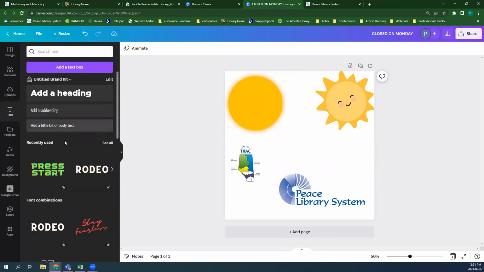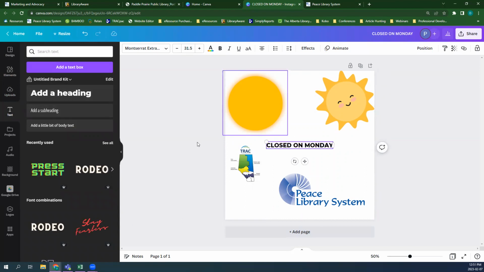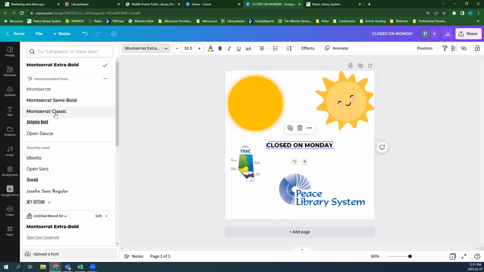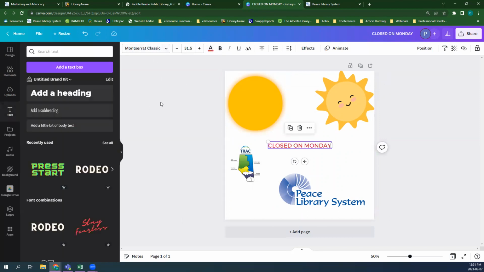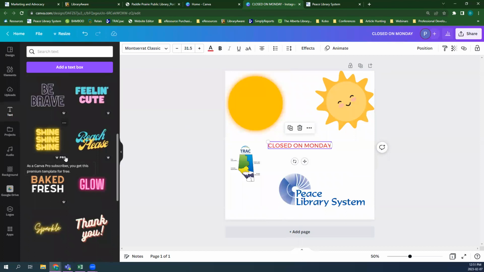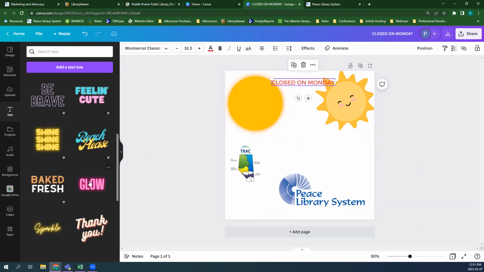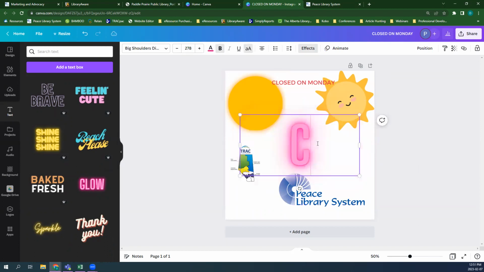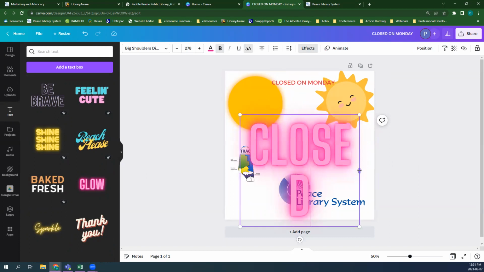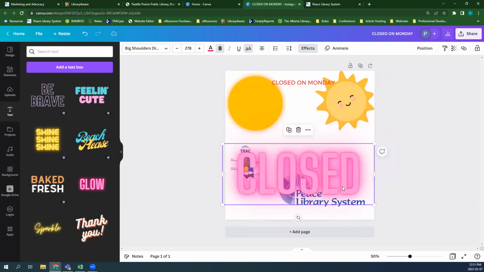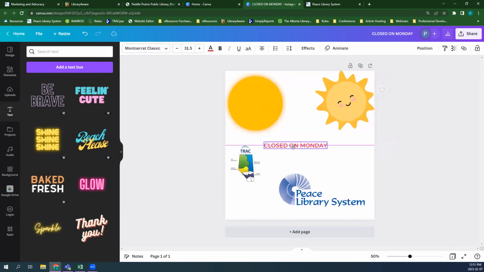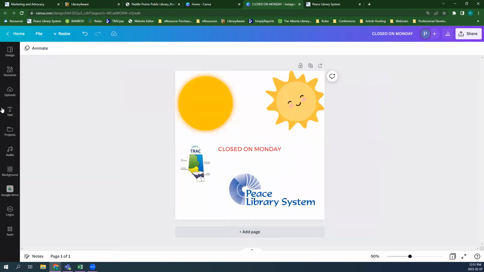If I hit text, I can add text. I can change the font and the color even. What's cool in the text section is they have these pre-made kind of funky texts. So if you're looking to do something a little out there, you can click on one of these and then type in what you want your text to say, which is really cool. Makes it kind of fun. But anyway, there's all sorts of different options. I won't get into all of them. I'm trying to be fast.